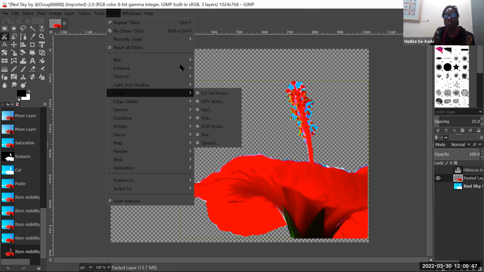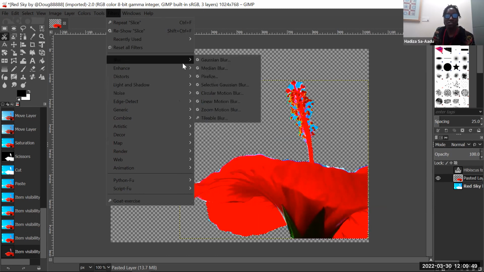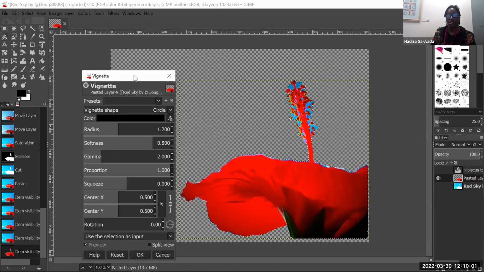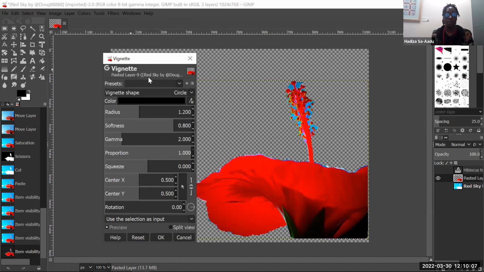So one thing that you can do is play with light and shadow. And one thing that I like to do is create a vignette. And so once I click on that part of the tool, I have pulled up the vignette window, and there are several different presets that this filter defaults to.